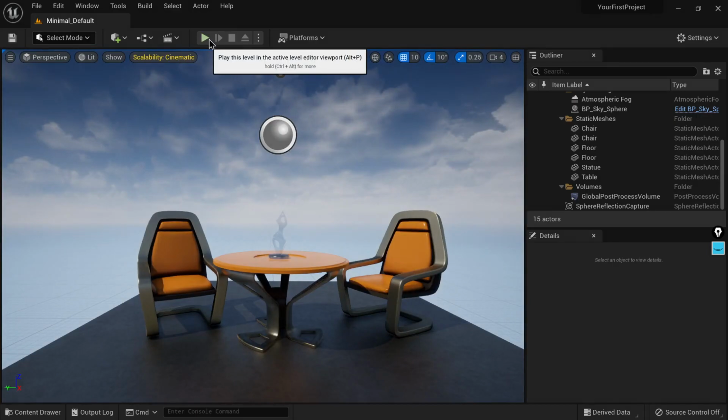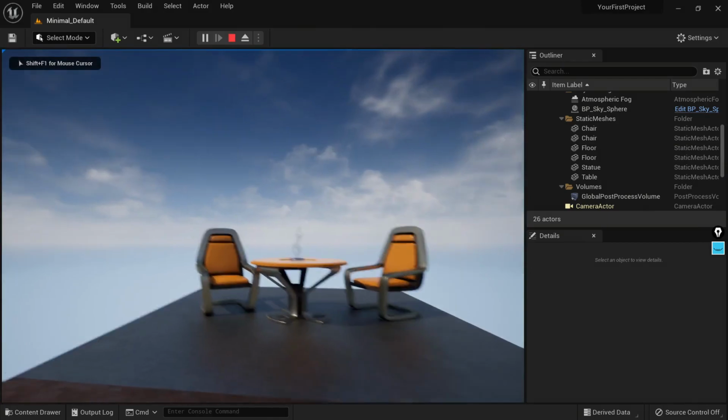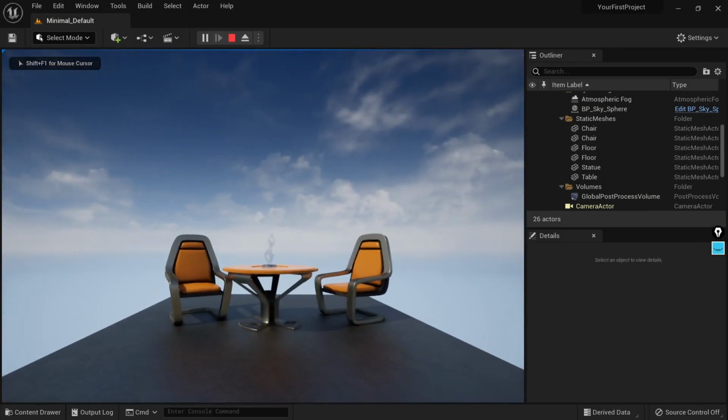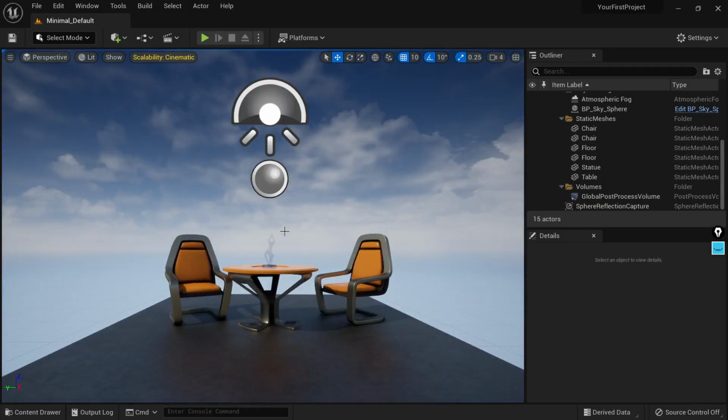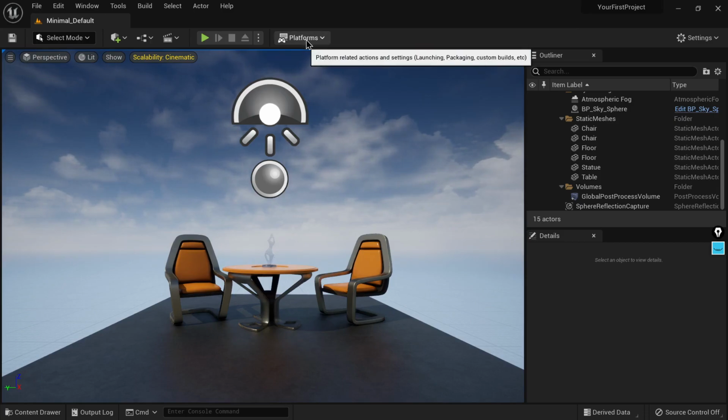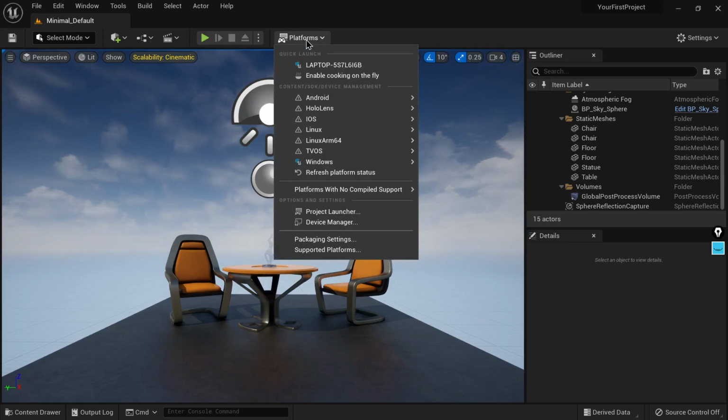Next up, we can play test our level just by pressing this Run button. Something like this. Also, I can select my target platforms. Currently, my target platform is the desktop, which is Windows. But from here, I can change it anytime.